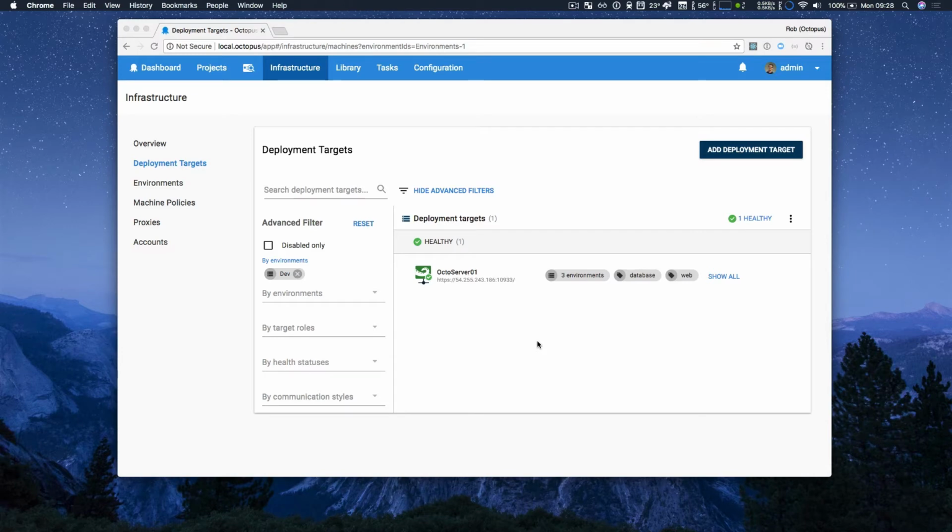And this is a Windows 2016 virtual machine running in Amazon's EC2 service. Alternately, this could be a server running on-prem or in some other cloud infrastructure as well. This particular deployment target has two tags, database and web. So it'll be functioning both as our database server and our web server. But as we deploy through our environments, commonly those two roles get split to separate machines.